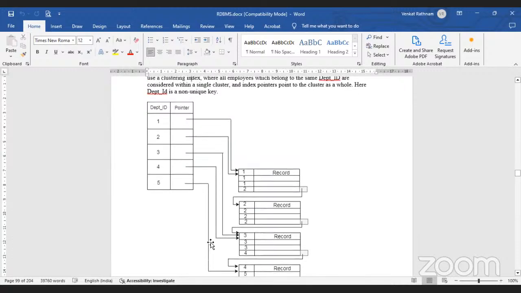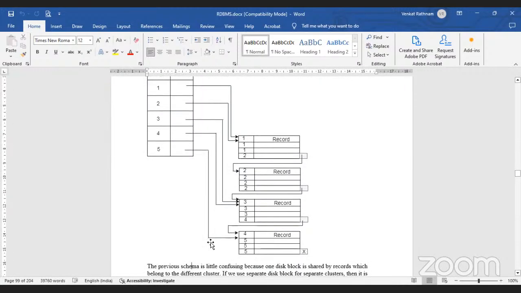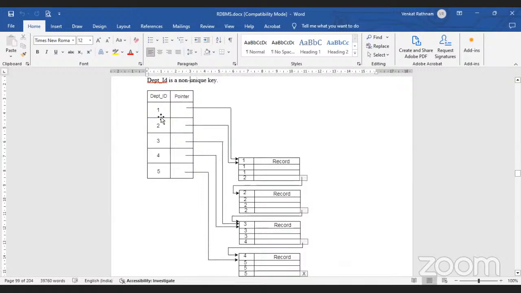This is the diagram. See, department ID and pointer. Say you have five departments: one, two, three, four, five. In this, for department ID one, you have 10 employees. You can access the 10 employees' details using number one. Using number two, you can access the five employees, like this.